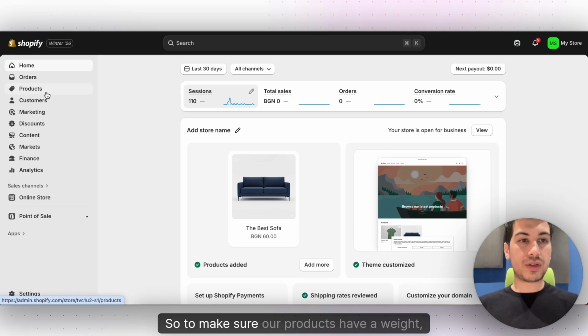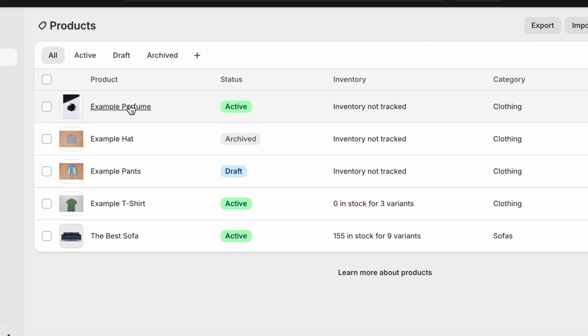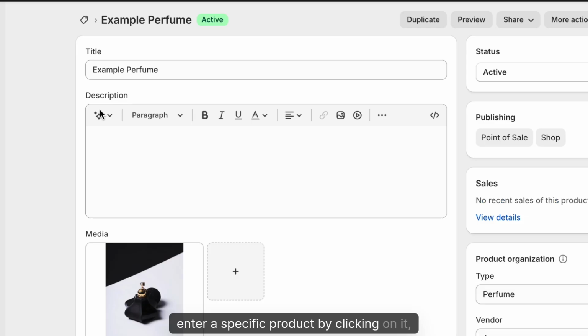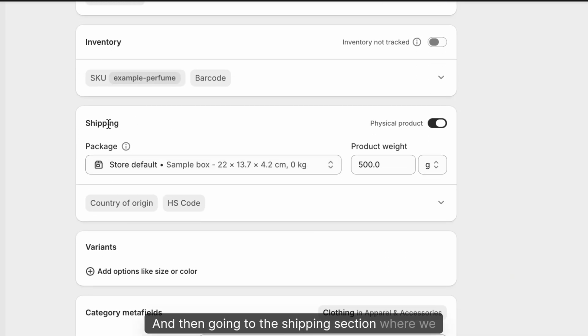So to make sure our products have a weight, we can navigate to the left-hand side, click on products, and then we can enter a specific product by clicking on it, scrolling down, and then going to the shipping section where we can see the product weight.